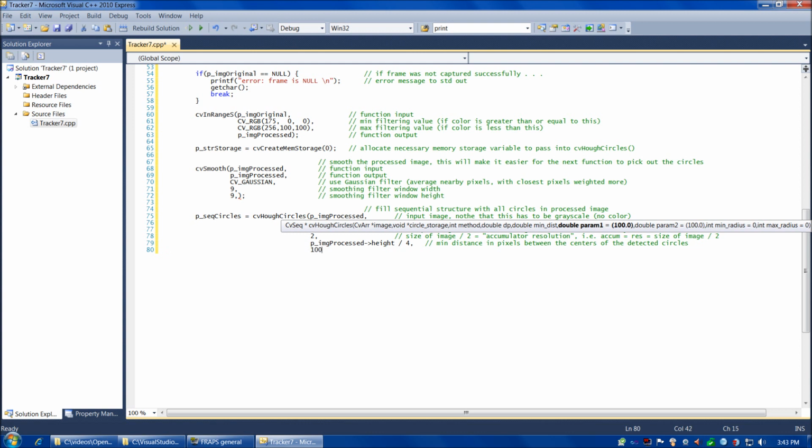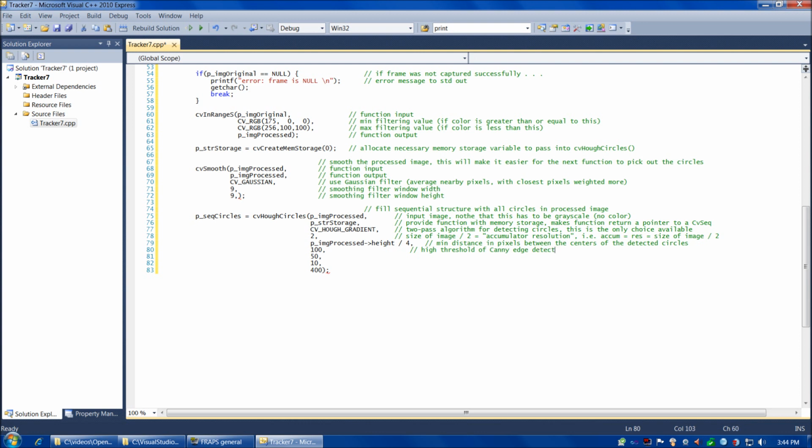Now the next 4 parameters are all numbers: 150, 10, and 400. What those are: the 100 is the high threshold of the Canny edge detector, which is actually called by the HoughCircles function. And then the 50 is going to be the low threshold of the Canny edge detector. As a general rule of thumb, you want to make the low threshold half of the high. And the higher you make the number, the more selective the algorithm will be. So it'll have to really and truly be a perfect circle of exactly the color you're looking for. If you made it a lower number, it would pick up objects more easily, but then you'd also have more false detections.